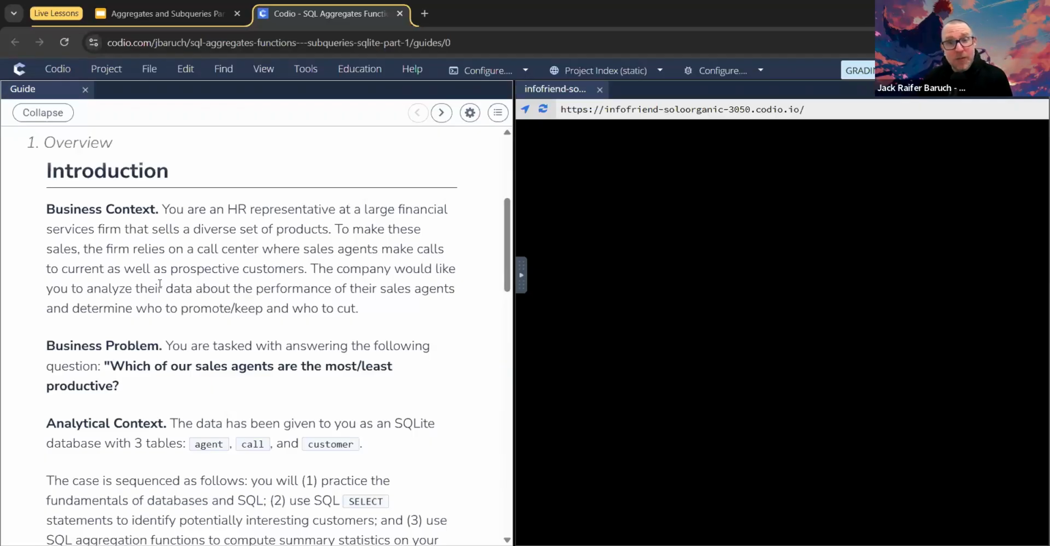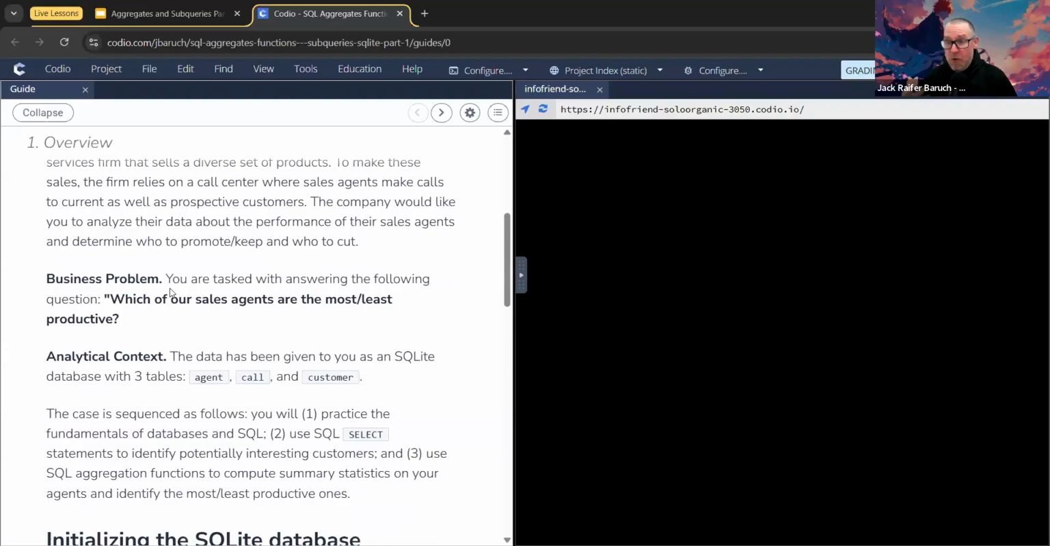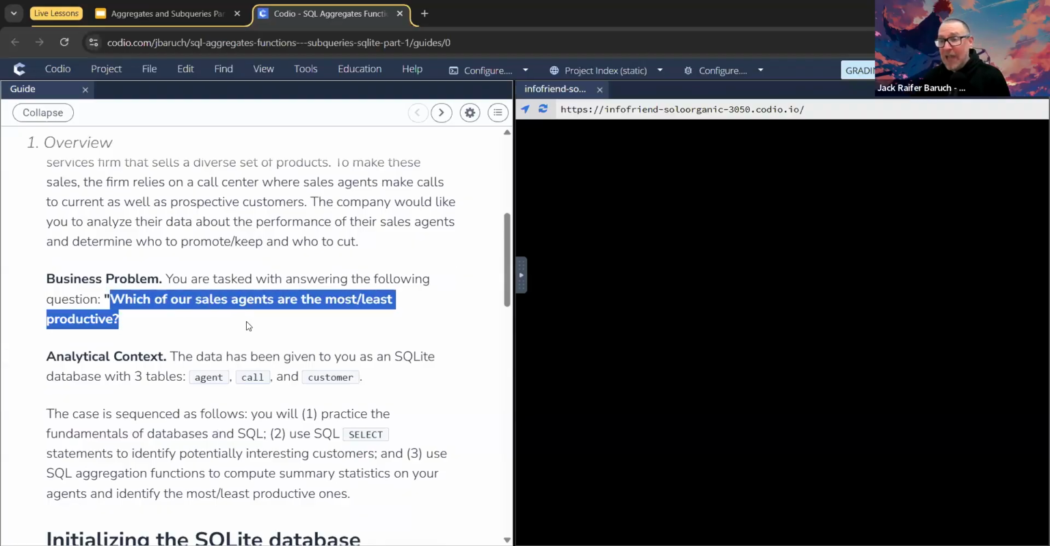What they want us to do is figure out how they're performing. Are they doing a good job? Are they doing a bad job? Who are our best performers, etc. So what we want to figure out is which of our sales agents are the most and the least productive. In other words, the ones who are being the better salespeople, and the ones who are doing the worst job in sales.